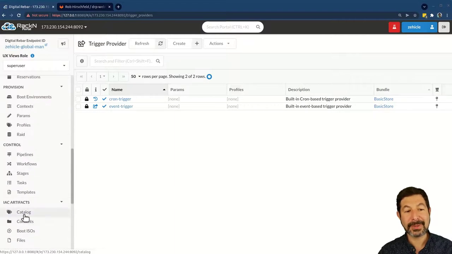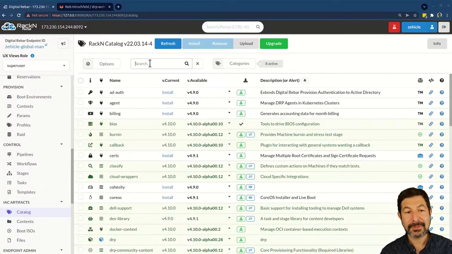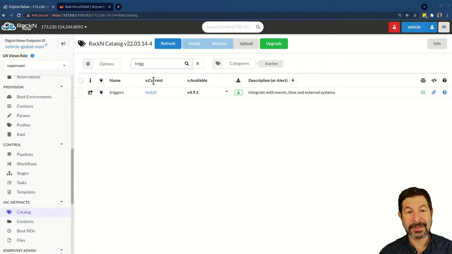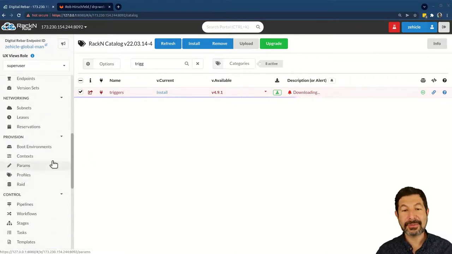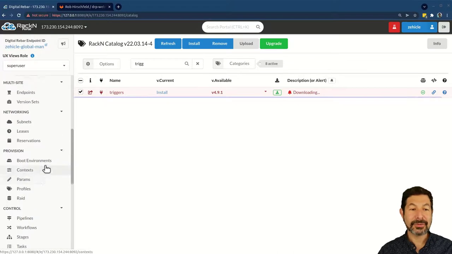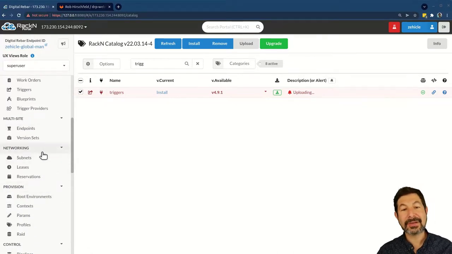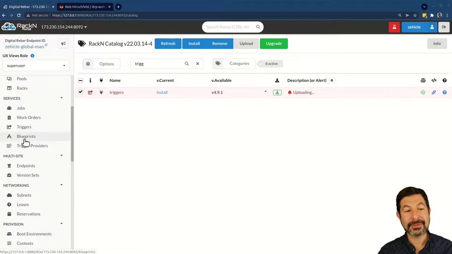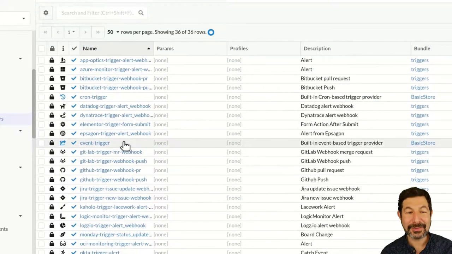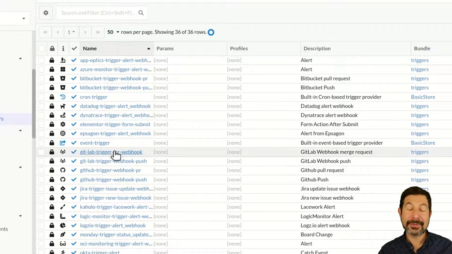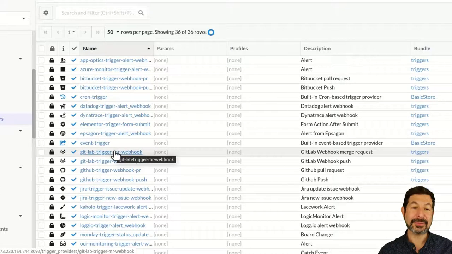So I'm going to go into my catalog. I'm going to search for the triggers provider, and I'm going to go ahead and install that plugin. And with that installed, when we go back over to look at our triggers, we've enabled a lot more triggers in the system. This actually allows us to take in webhooks from other systems. And if we look at our providers here, you'll see we've added a considerable list of triggers, and this list is expanding all the time, or could even be added by your individual system.